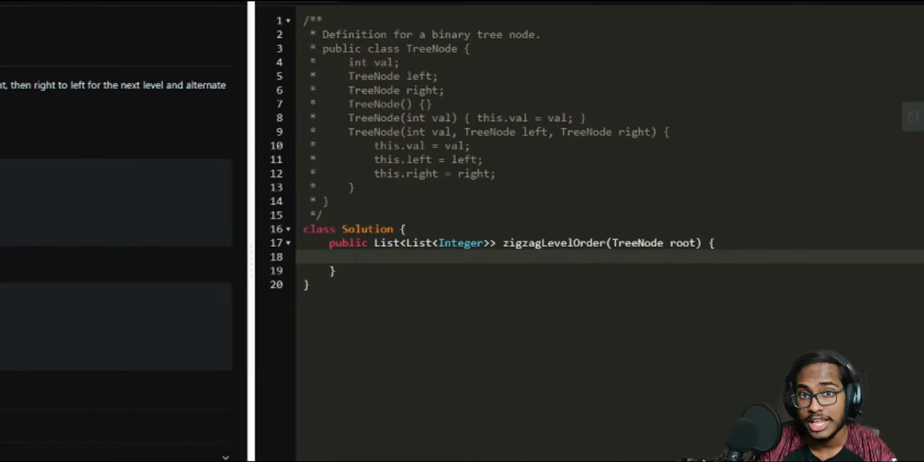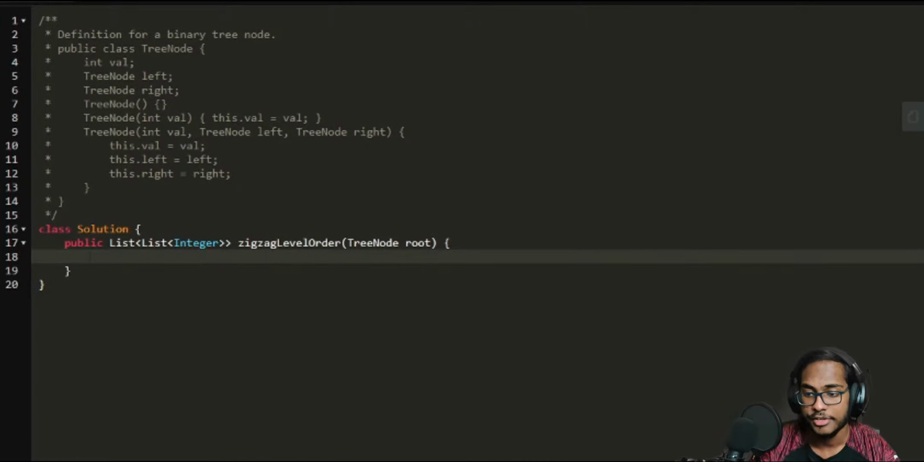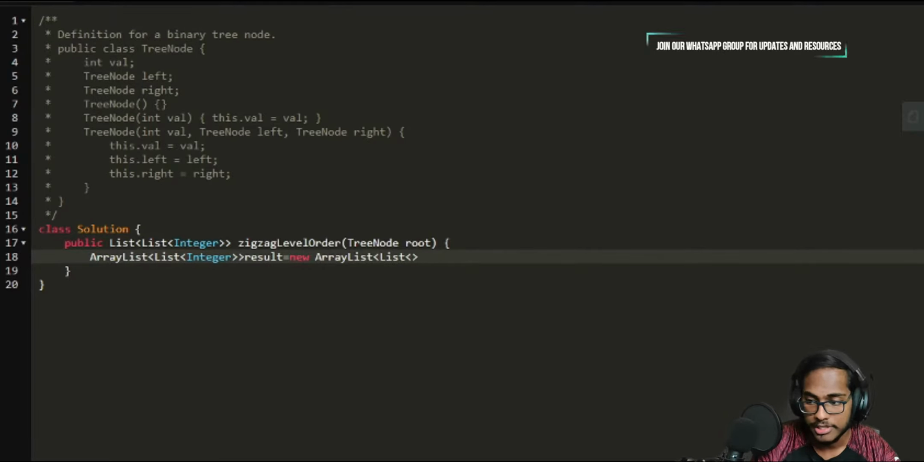First I'm going to declare the array list of type list integer, which is going to be the output of this particular method, as we can see over here. Let me just increase the code size, and here we go. The first thing we're going to do is declare array list of type list integer result is equal to new array list of type list integer.